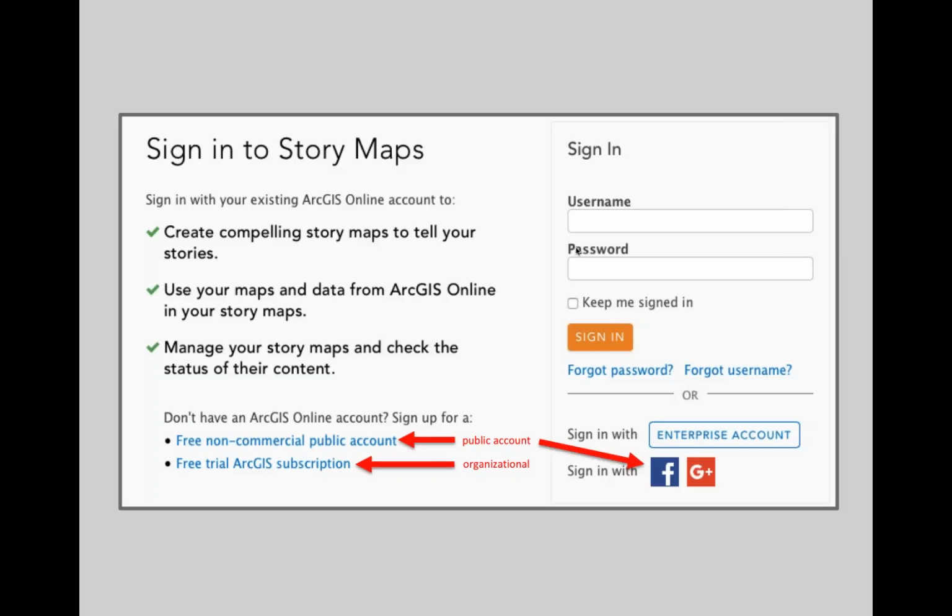Turns out, in order to create story maps and even to use ArcGIS Online, you don't need to have an ArcGIS Online account through Esri. You can use either Facebook or Google Plus credentials to log in and get a story map account and get an ArcGIS Online public account through Esri.